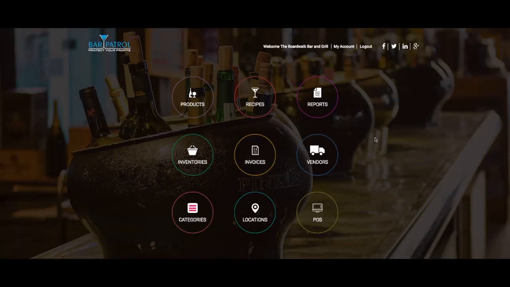So let's get into recipes. First off, let's start by defining the difference between a product and a recipe. Some people get confused. A product is anything that's delivered on the truck. Anything on an invoice is a product. A recipe is any button in your POS system, anything that gets a portion size.